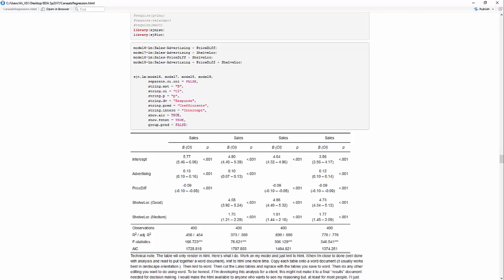Okay, now I'm going to compare the models that I have. I have here sales as a function of advertising and price difference, sales as a function of advertising and shelf location, of price difference and shelf location, and then all three in the model. You could just type all of those in from the models that I've already presented in the other videos.